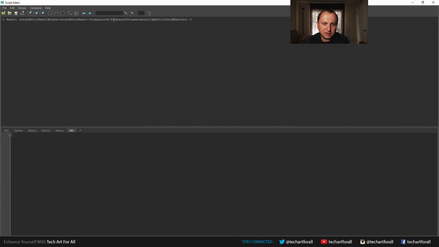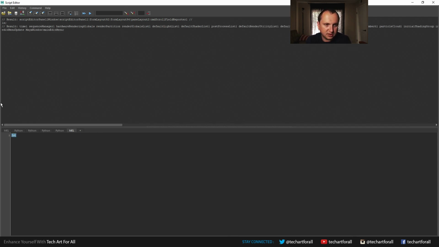So in this case, searching in the doc was unfruitful, but when we did a Google search, it came up with the ls command. So let's give that a try. Let's just type ls semicolon and see what happens. Okay, you can see the result is a string array with the names of all the nodes in the scene.